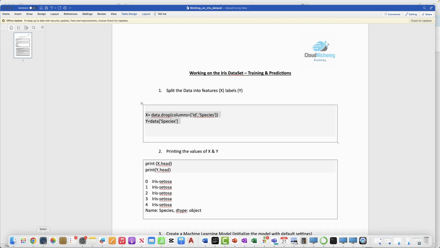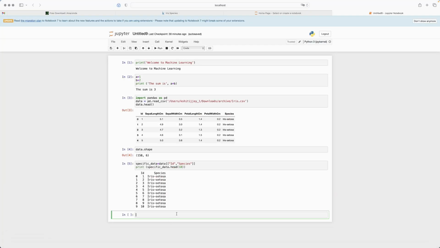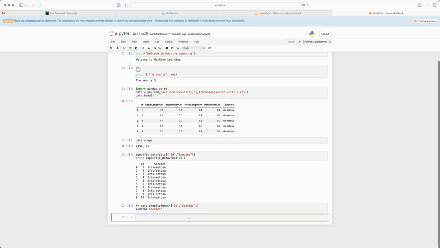Let's go back to our Jupyter Notebook, and we say X is drop columns, so we are dropping the columns ID and species completely. What are we left with? We are left with sepal length, sepal width, petal length, and petal width. This goes on our X-axis, and the Y-axis has the actual species. It's the same concept of dependent variable and independent variable: species is the dependent variable, and all these are independent variables.